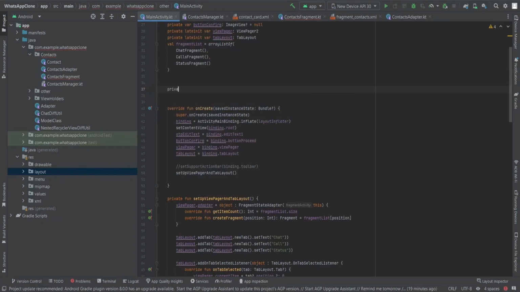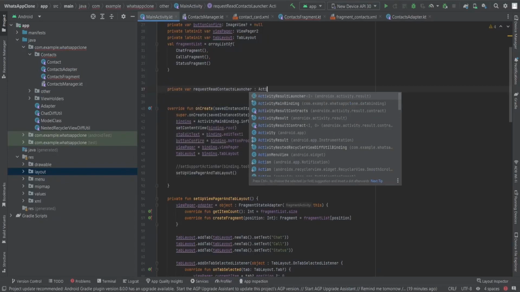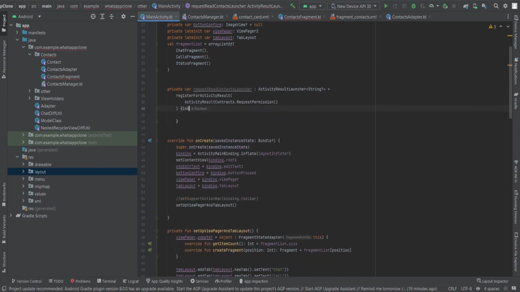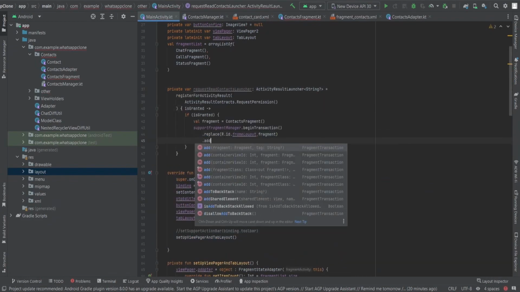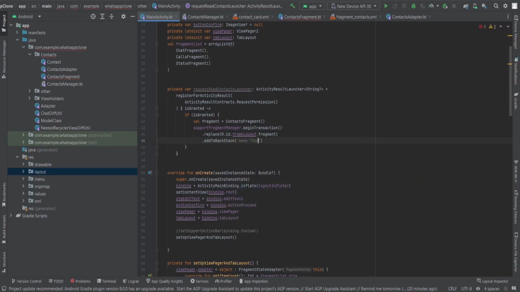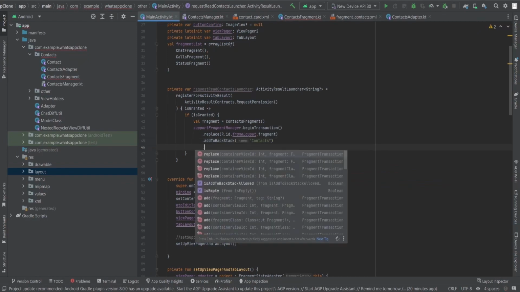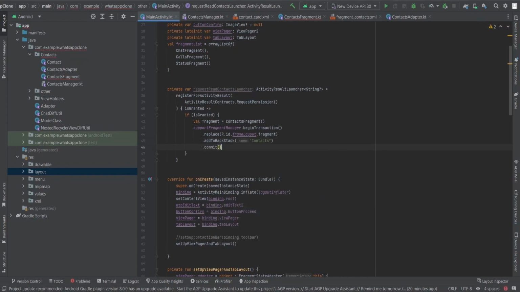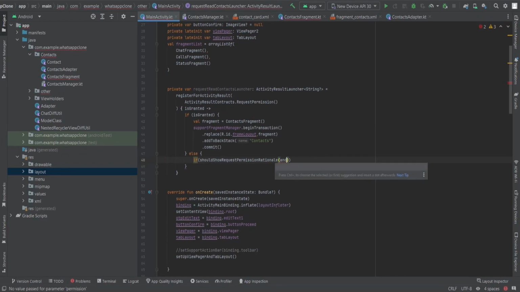First, create a launcher of type activity result. Launcher of type string, and if permission is granted, then simply create an object of context fragment and replace it with the frame layout which we created in the XML layout of the activity. Now if permission is denied by the user, then simply check if should show rationale for read contacts permission is true or not, and if yes, then simply show the alert dialog.